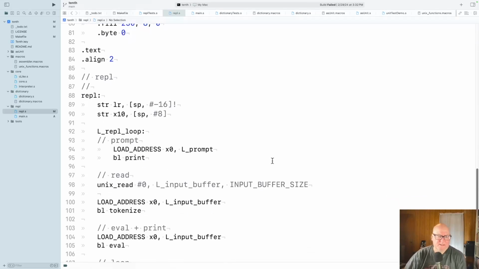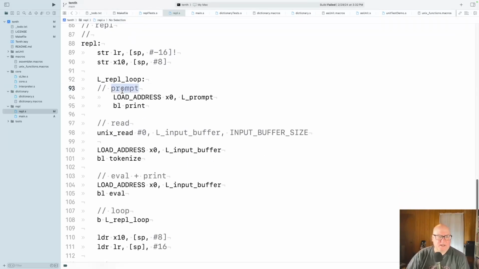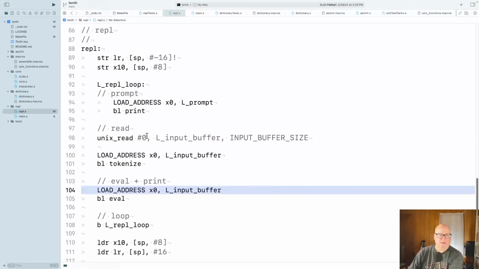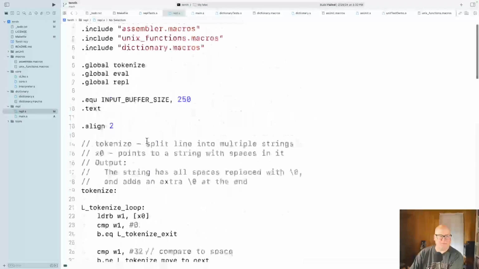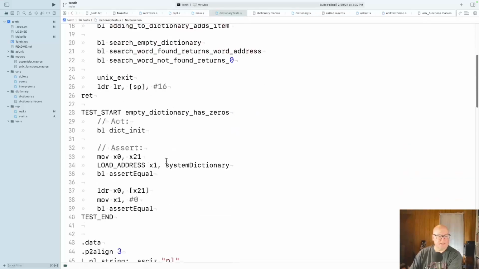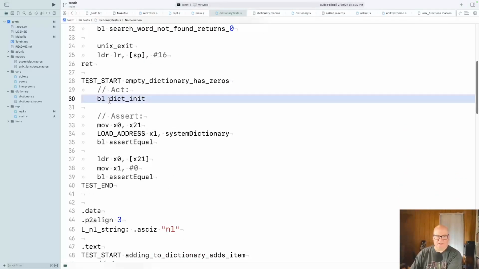Yeah, I mean, I think there's something. Well, getting the prompt was good. We apparently read the stuff, and I think we tokenized it if we got this far. But evaluation went sideways. So, setup. Well, our dictionary test went out of the way to set things up, right? Somebody's got to call this.